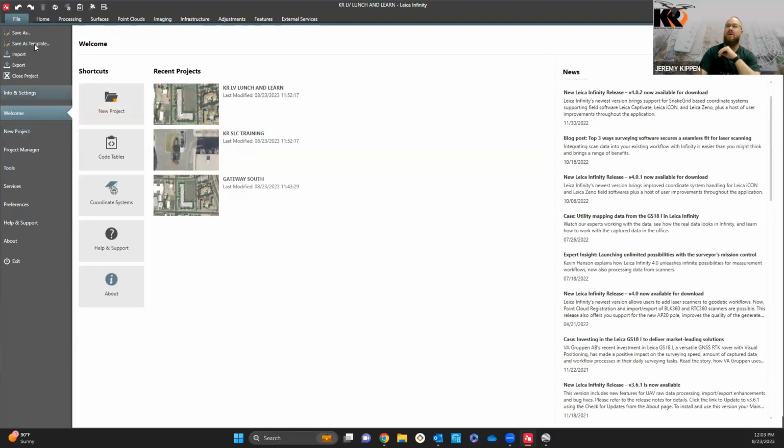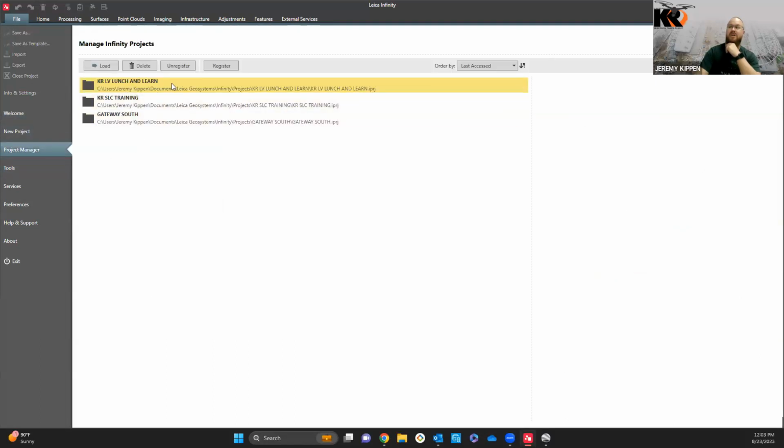As we go back over to our toolbar on the left-hand side, you'll see we've got save as template, import, export, and we can close a project. The current project I'm in, I'm actually going to close. Now, under here, we've got the project manager, same as the home screen. This gives us access. We can see when it was created, the name of it, and we can sort how we would like to see that.